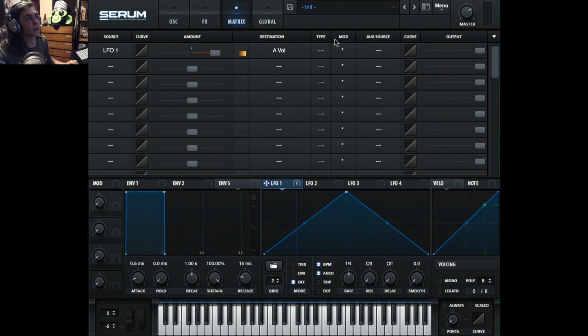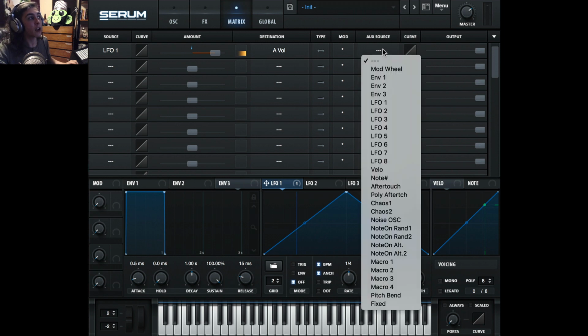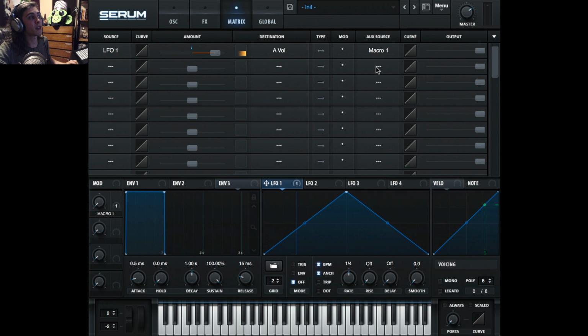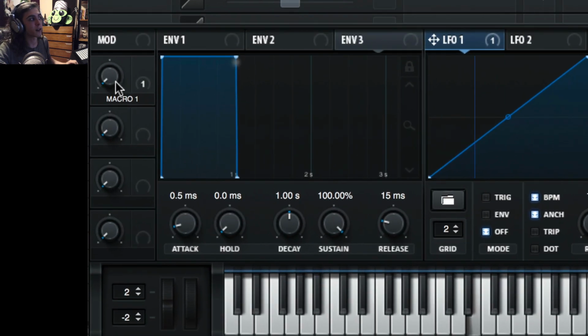Now the other important thing in here is the auxiliary source, where you can set a different source to actually choose how much that modulation is even occurring. So for example, if I set macro 1 to be the auxiliary source here, it's not modulating right now till I turn up macro 1. So now you can have modulators affecting modulators and things get really crazy.